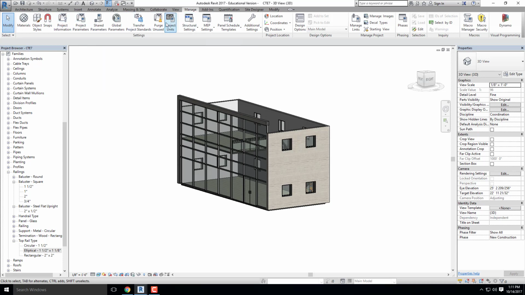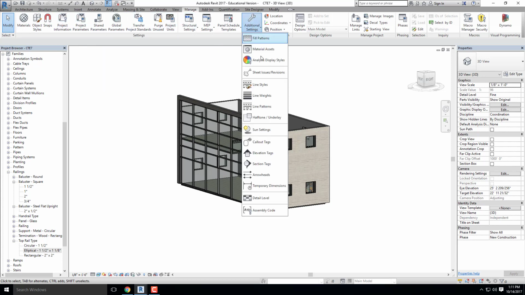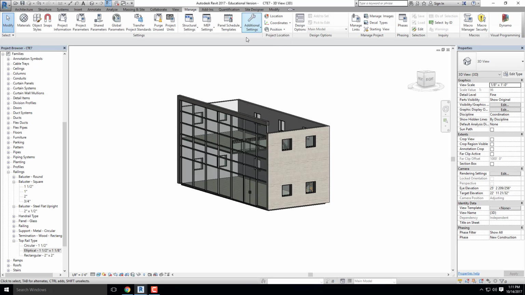Your project units. And if you go down to additional settings, you have things like line styles, line weights, and you can control all of the little details of every tiny thing in Revit. So that's really a whole other topic, you could have a lecture on just all of these little things, but you'll have to probably explore a lot of that on your own time.